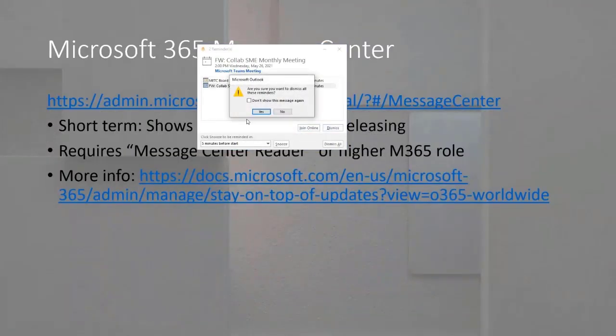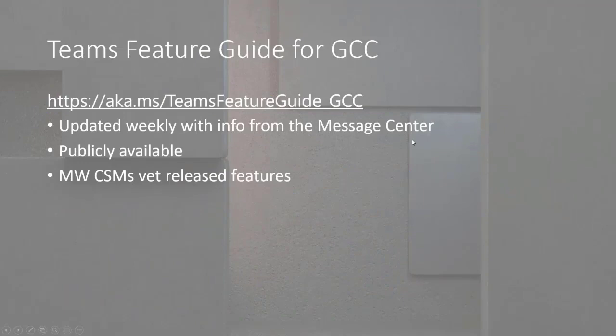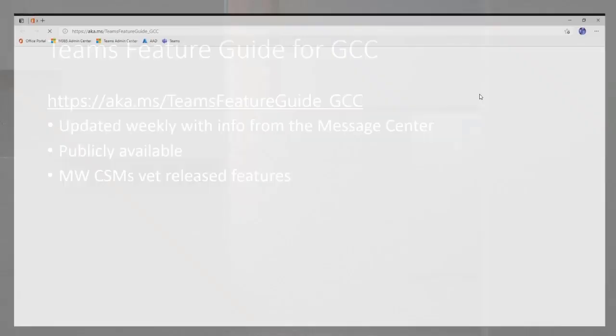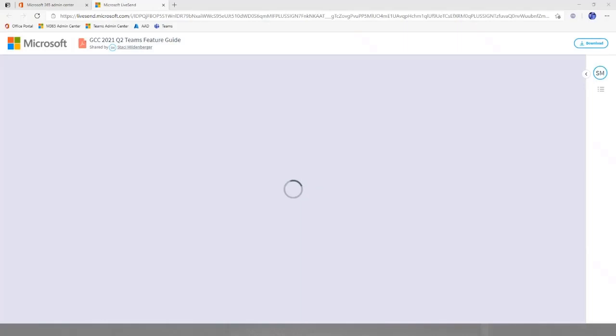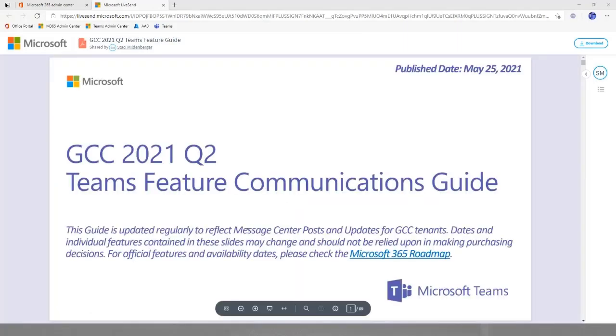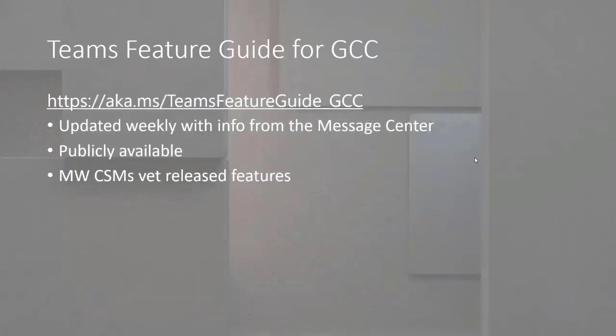All right, our last and most important piece here for today is the Teams feature guide for GCC. And I'm actually going to click this link and pop open the latest edition of it in a second as well. And if one of my peers would be so kind as to make an announcement with that short link for attendees, so that they've got something they can directly click on, I would appreciate that.